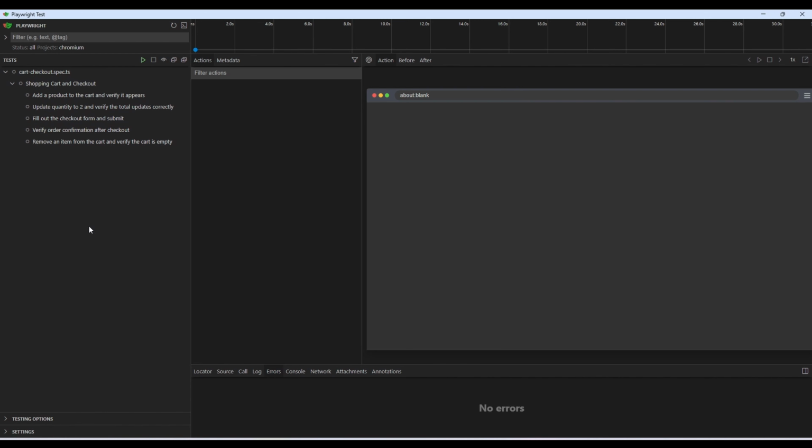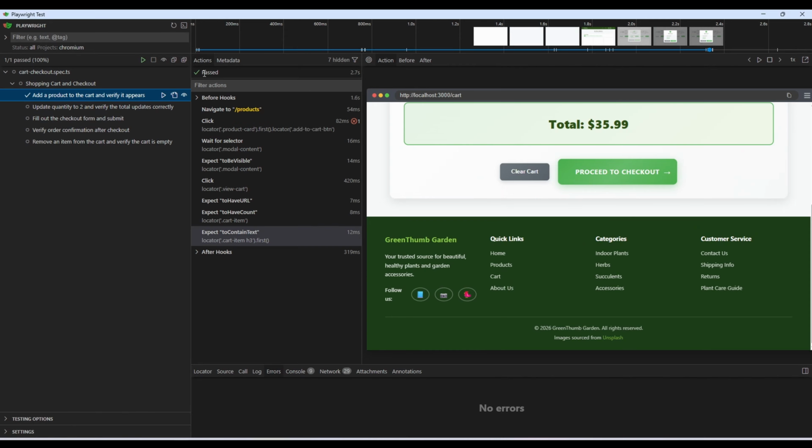And now let's try running the test to make sure everything still works. So it's the first test up here. I'll just hit play. And there we go. We have a green check mark. Everything still works on the test like it did before. So nothing on the actual test changed, but now it's easier to read and easier to maintain.